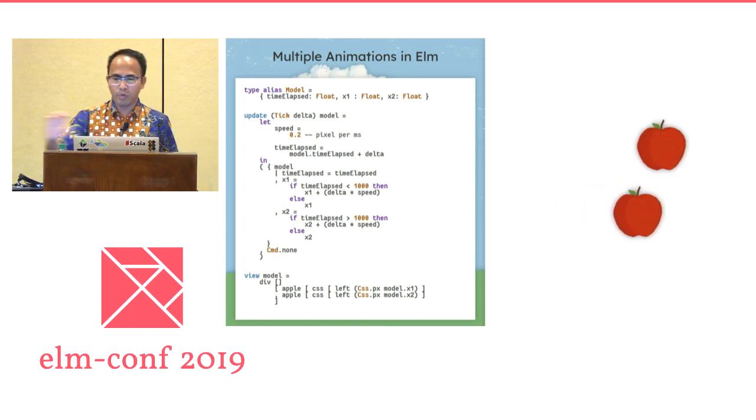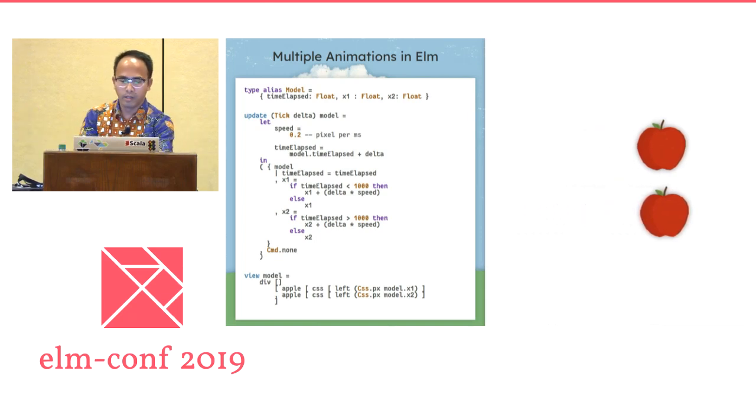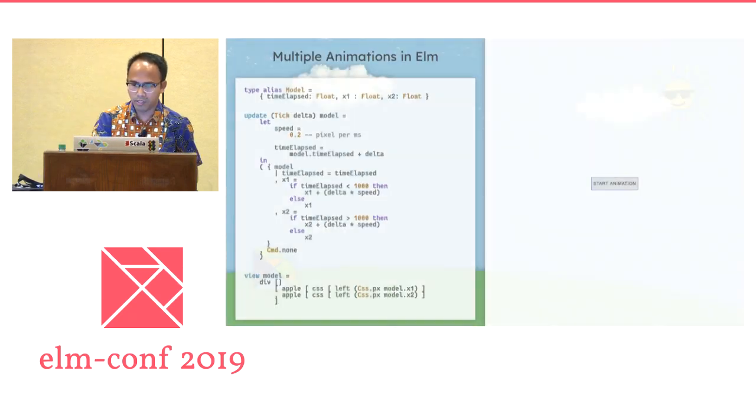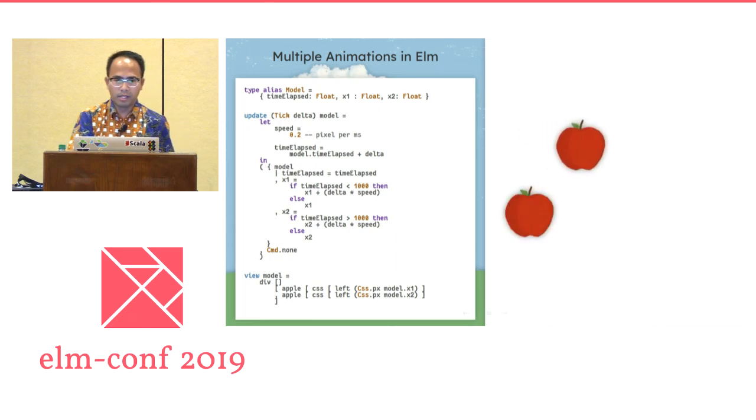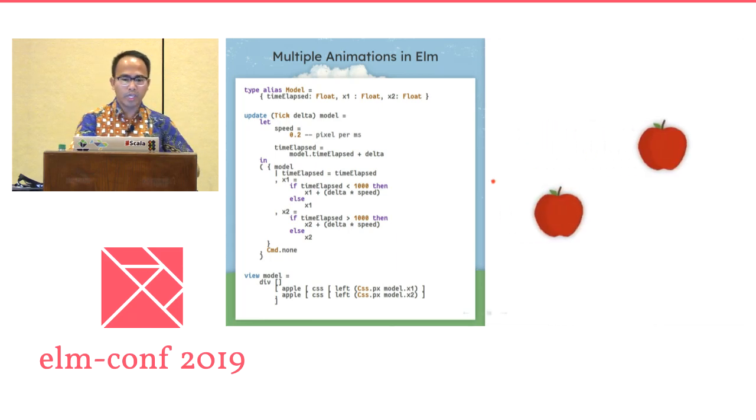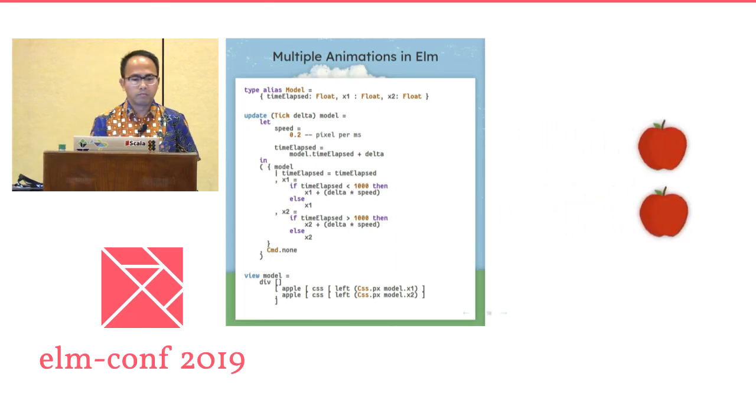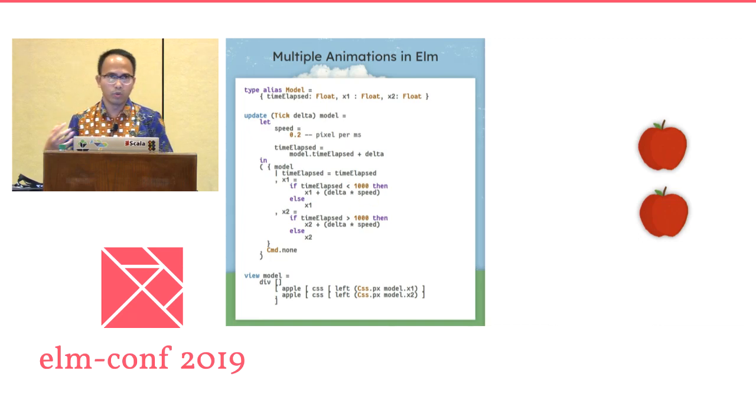So in this example, we have this apple. First apple is moving, and then after the first apple is done, the second apple is moving. Let's take a look at that again. So now we have to keep track of how long the animation has run, so we have to have this in our model. We add this time elapsed, and then we check if the time is still under 1 second, then we're going to move the first apple, and when it's over 1 second, then we're going to move the second apple.